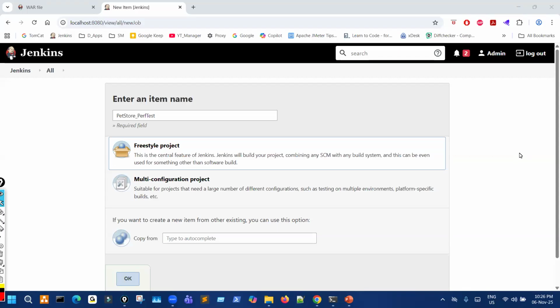Fine. So that's what I was saying, that here we have to compulsorily give a name, and then you have to compulsorily choose from any of these options. This one is used in a dedicated project in real time when the whole setup is done. But when we are doing it on our laptops, we go with freestyle. So give a name, then choose freestyle, and then click on OK.